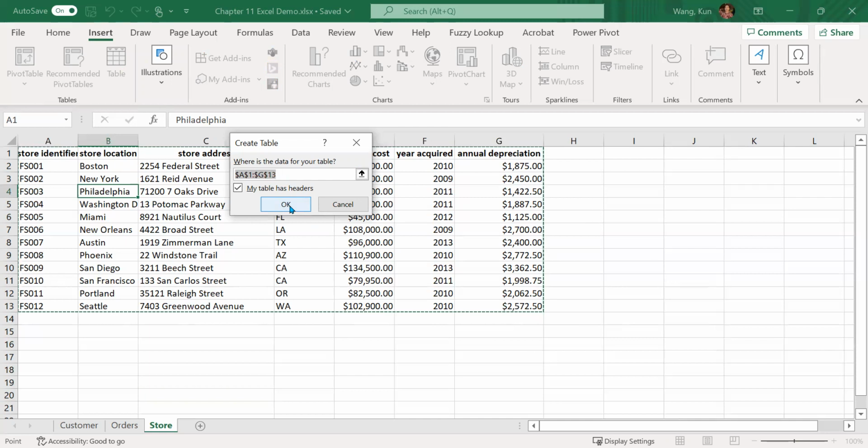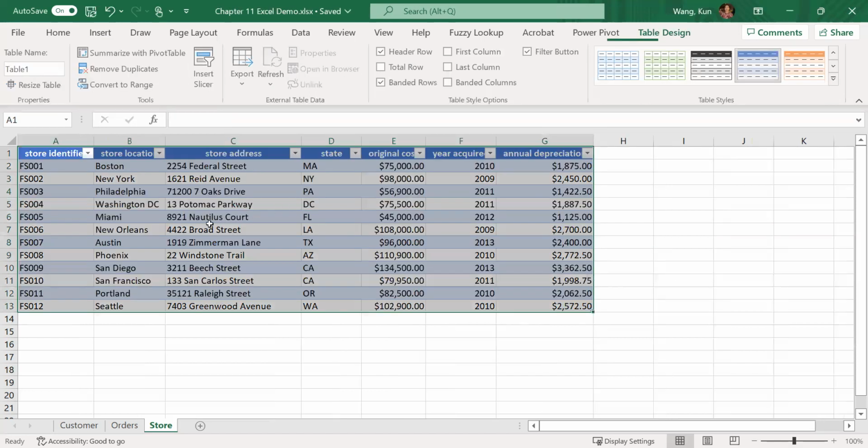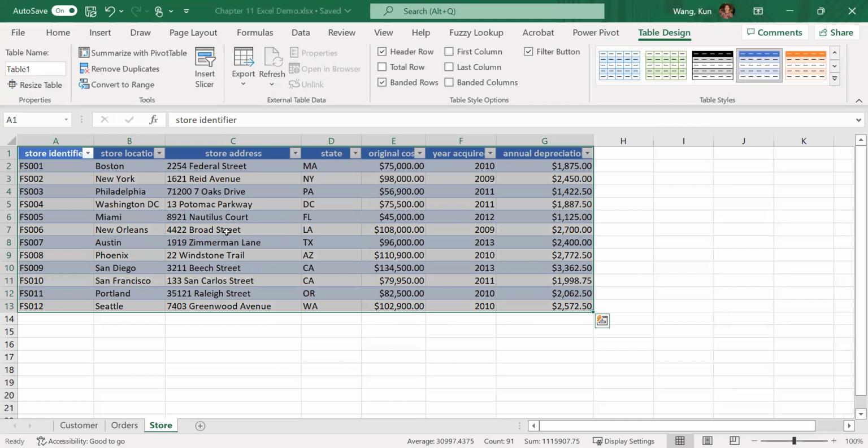Again, if you don't want to manually adjust the data range, make sure your mouse is inside the data range, and Excel will automatically detect your data range and put it here. The checkbox is also default, meaning the table already has headers. If it doesn't, that's some other situation where you add the header or field names later. So I will click on OK, and it changes to table format.